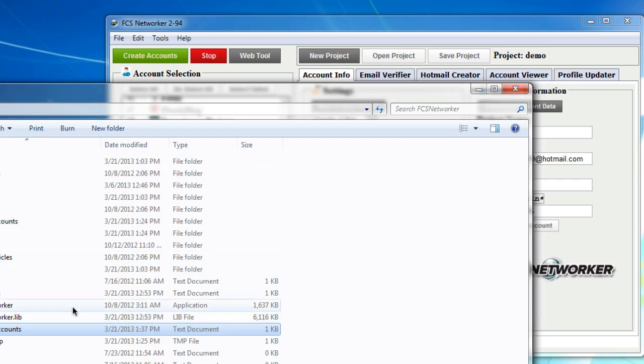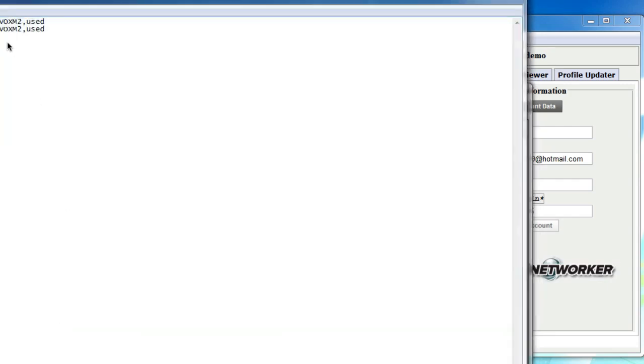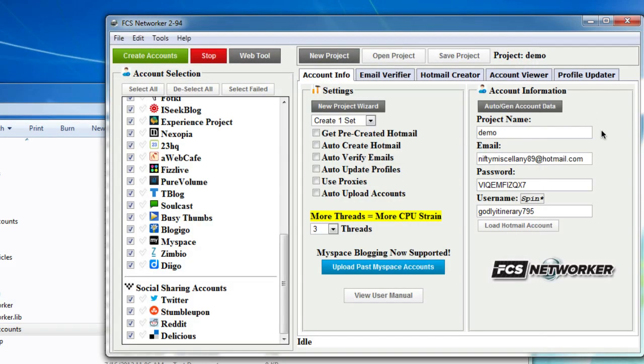So if you want to use whatever email accounts, if you have AOL accounts, if you have your own personal account, just put a comma. So it's the Hotmail or the email address, comma, password, comma, and then you put available next to it, and the software will automatically switch it to used after it's used it.